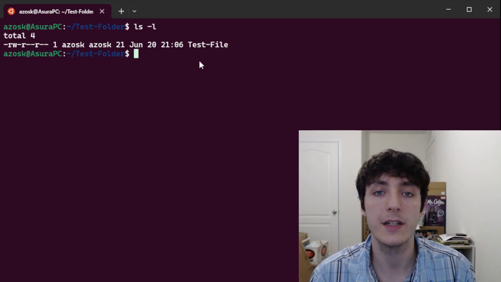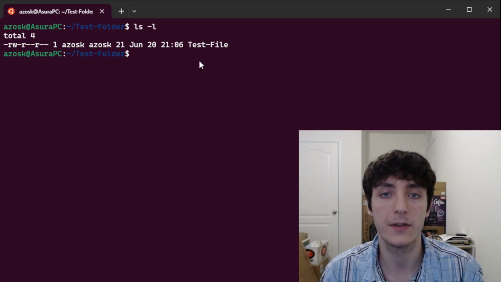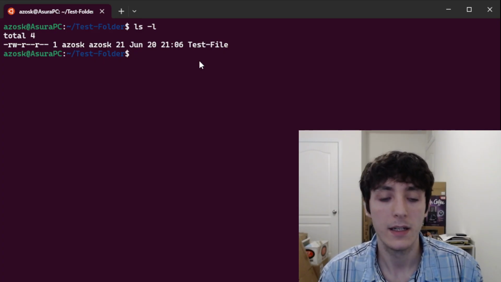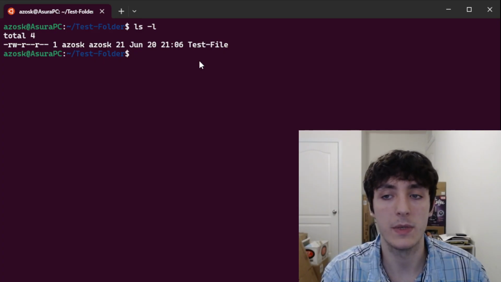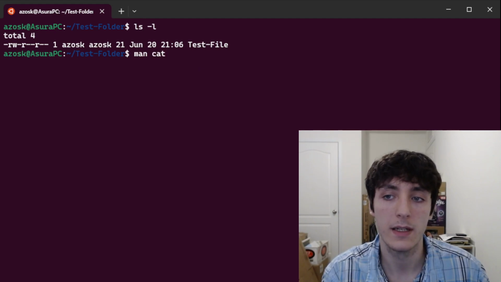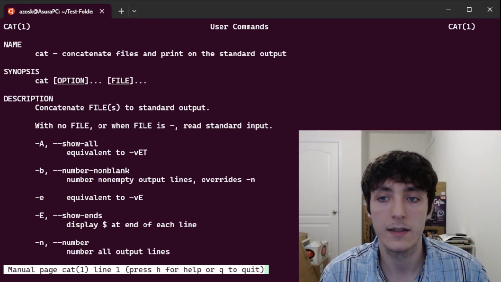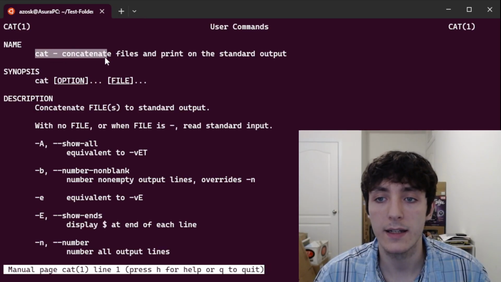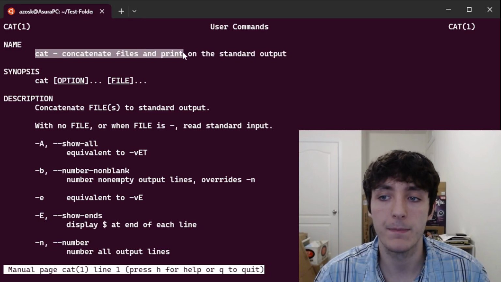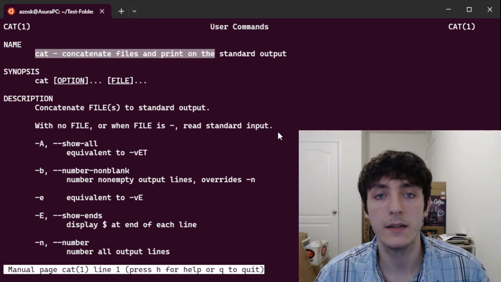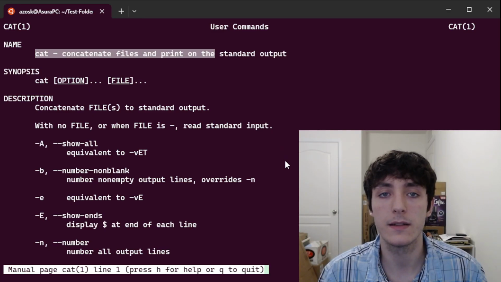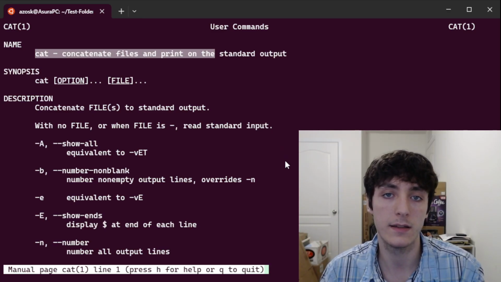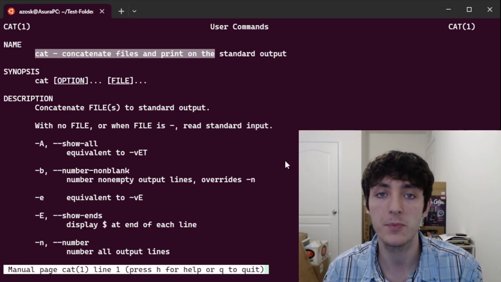A command that we can use to read a file is the cat command. Now let's learn a little bit about the cat command before we use it. We're going to use the manual, man cat, in order to learn. As we can see here, it says the cat command concatenates files and prints them in standard output. So what does that mean? Well, essentially it takes the contents of a file and outputs them.